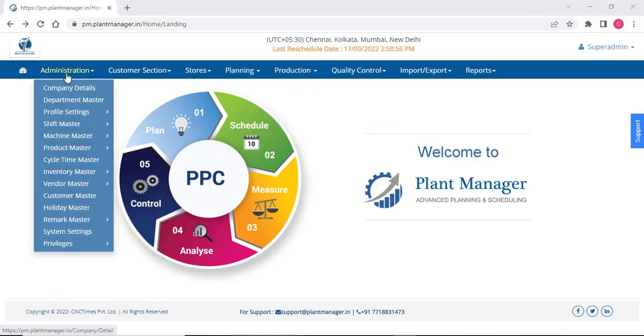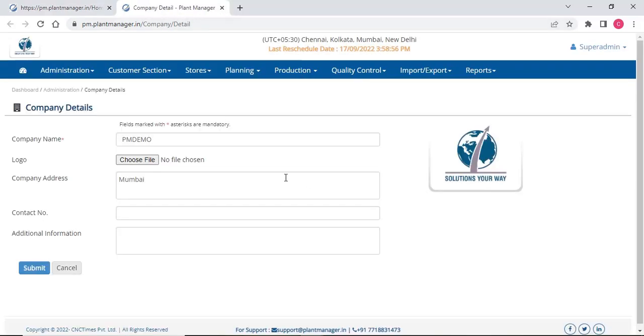Under the administration section, we will define masters, which is a part of prerequisites to plan and order. So first we will define the company details. Here we will define the company details. We will upload the logo, enter the address, and then click on submit.